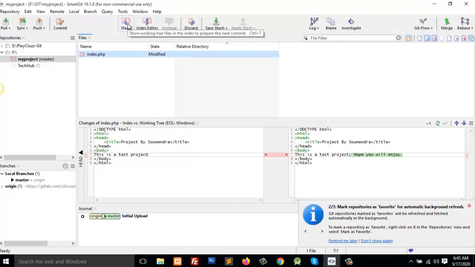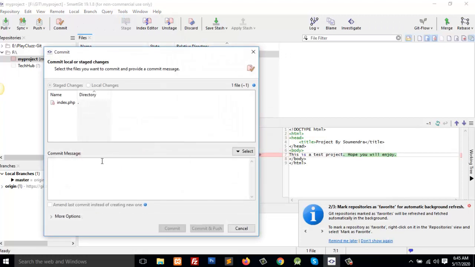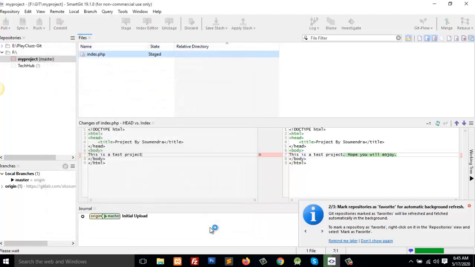So I have checked the changes here and now I need to do the same thing, stage and then commit. Now let me give some comment here. And now I can get the option for commit and push. So it will be committed to the local system and pushed to server at the same time. So let me do this.